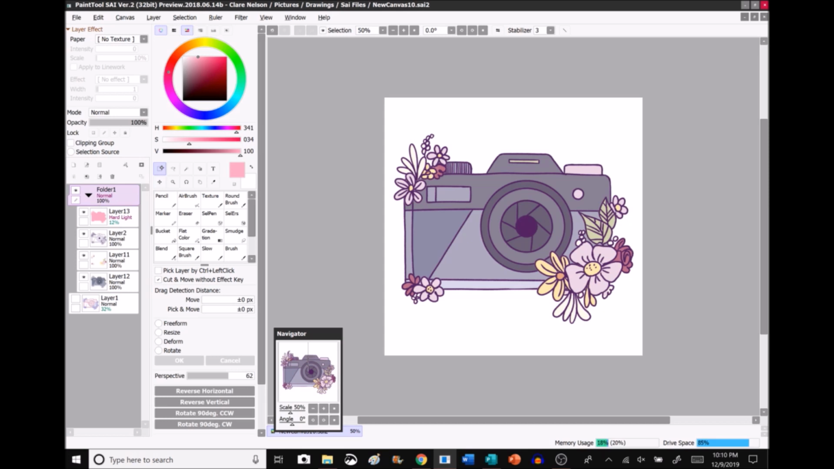When you're all finished with your design, it's time to prepare it for printing. It's important at this time to check for any stray marks on the outside of the canvas and clean those up. It's also essential that you trim off any excess canvas space around your design.